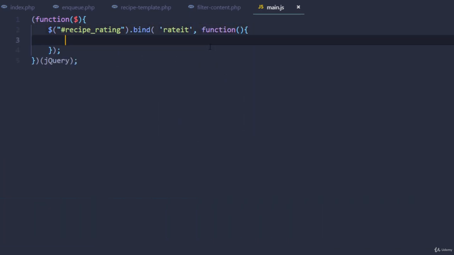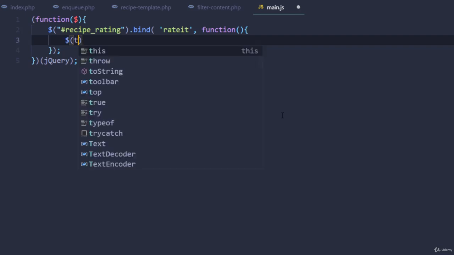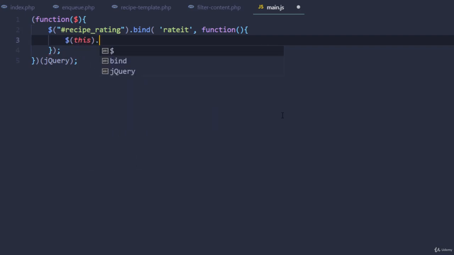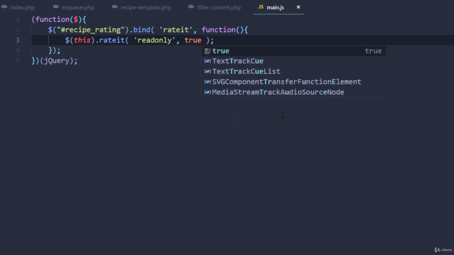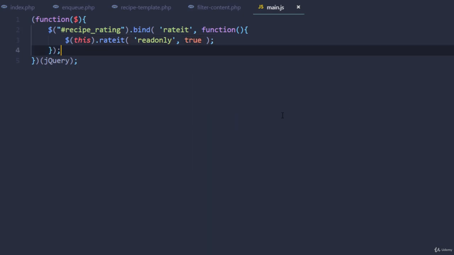This event is called when the user rates a recipe. Inside the function, we can use the this object to reference the div. I'm going to select the div again and call the rated method. This method allows us to change the properties. I'm going to change the read-only property to true. This will prevent the user from changing their rating after rating a recipe.